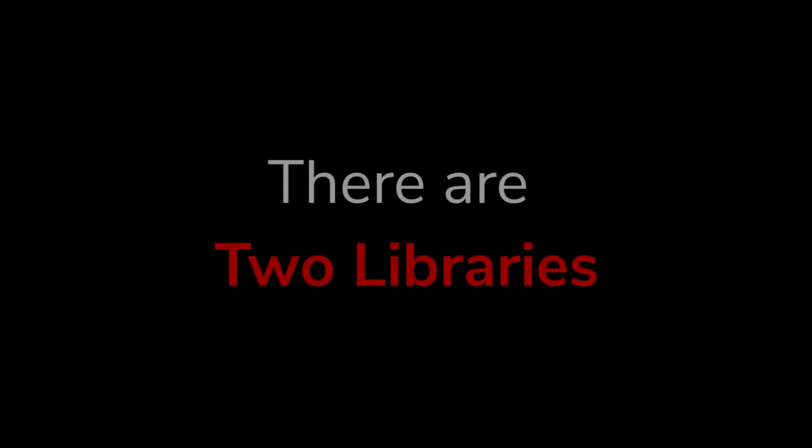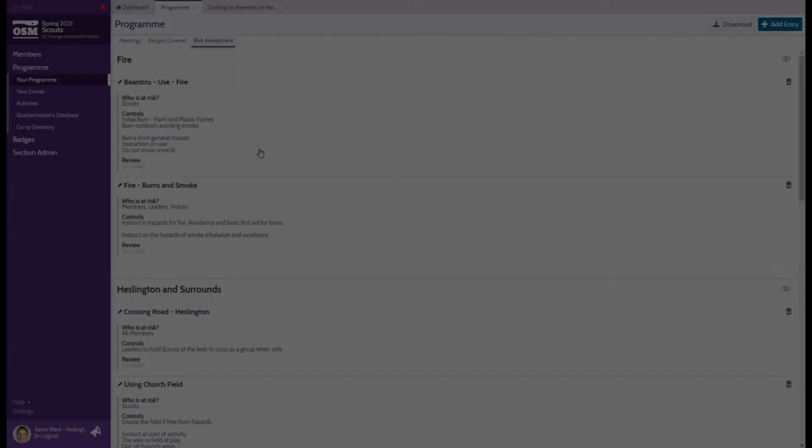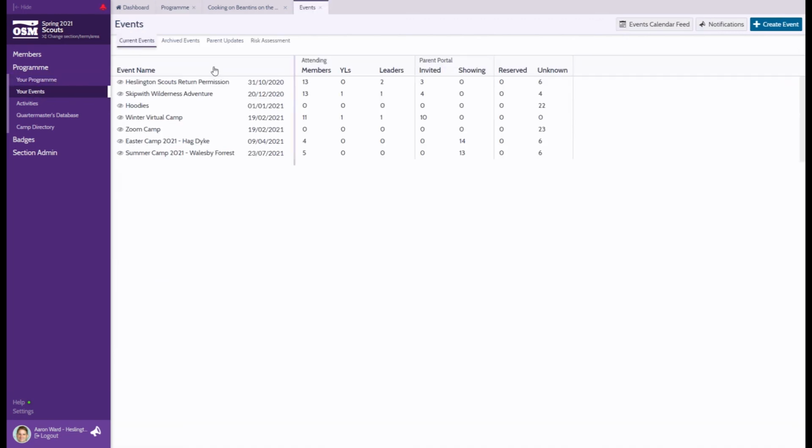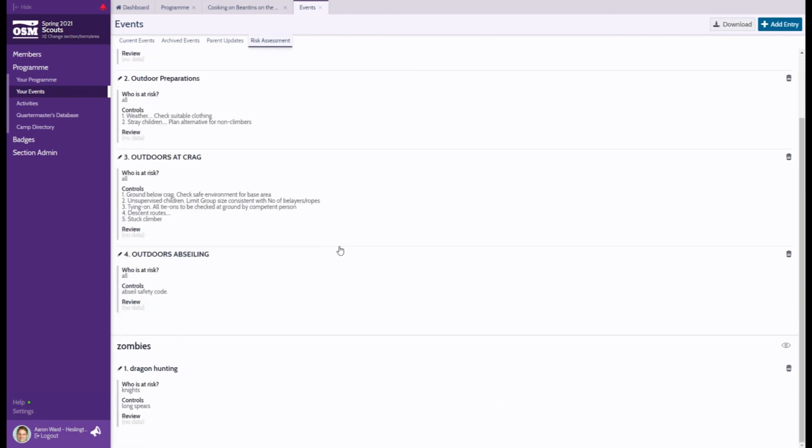There's one very final important point you do need to know, that there are actually two libraries or databases. There's a library for your program, which is the one we've been working in. There's an identical library, but with different entries in the events section of OSM. You'll find it in exactly the same way using the horizontal tab bar at the top. Click Risk Assessments, and you'll see that there are some very different entries in the library for your events. Hope you found that useful and that you're now better prepared for making risk assessments in OSM.